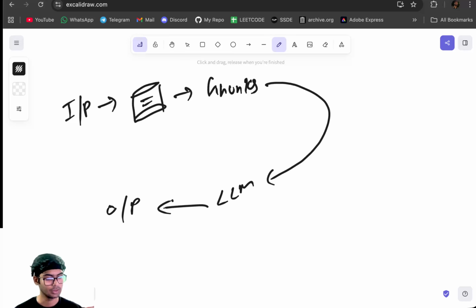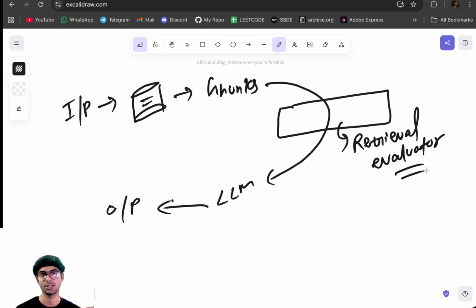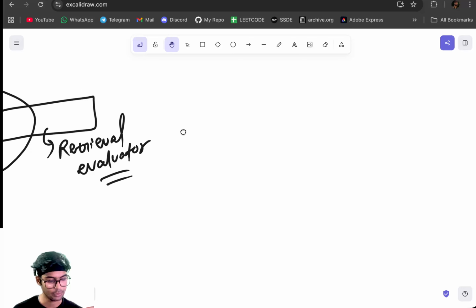In CRAG, what we do is we introduce a new thing, that is a retrieval evaluator. What is a retrieval evaluator? It evaluates whether the chunks that have been retrieved from the vector database based on the user query are up to the mark or not. There are different ways of doing it. Either this retrieval evaluator can just directly say yes or no, or it can provide a confidence score to every chunk.